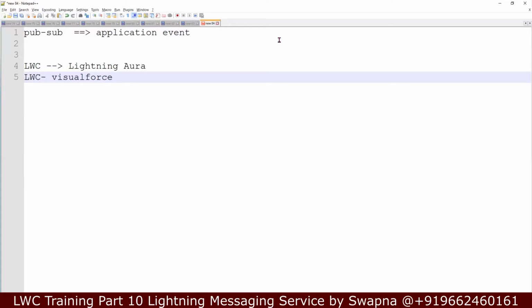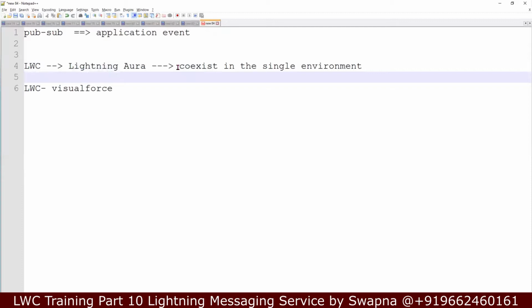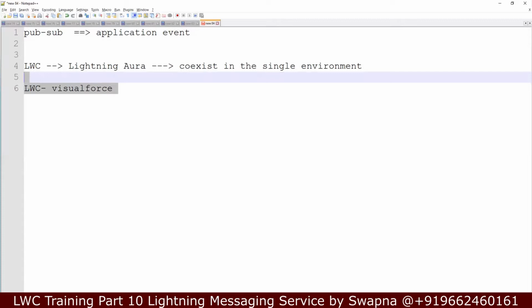If the question is related to LWC and Lightning Aura component, that is fine, because both can coexist in a single environment. But LWC communicating with Visualforce is different, because Visualforce is classic development, whereas LWC is the advanced version of Lightning development. So these cannot be in a single environment. In that case, how will we go ahead and build this?